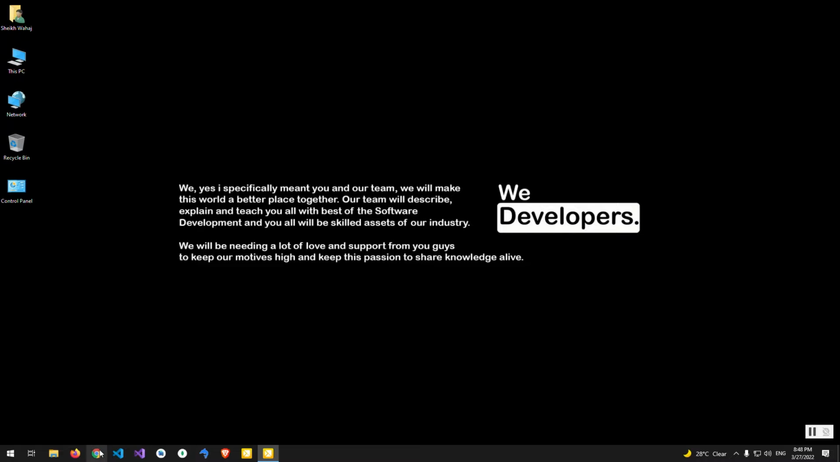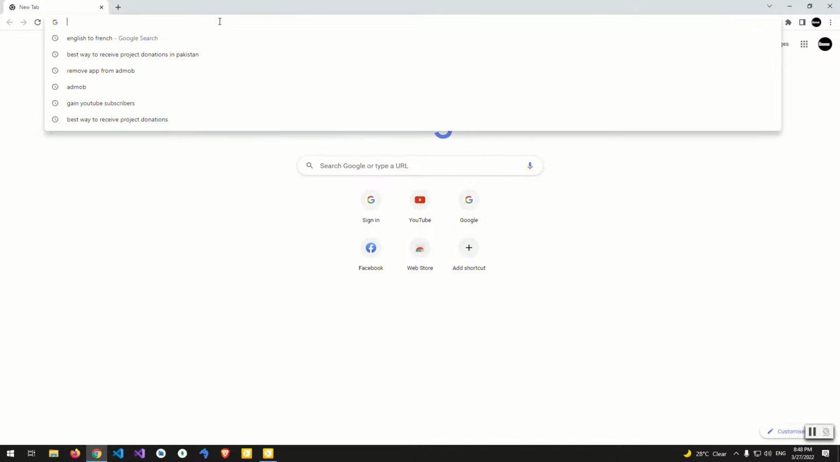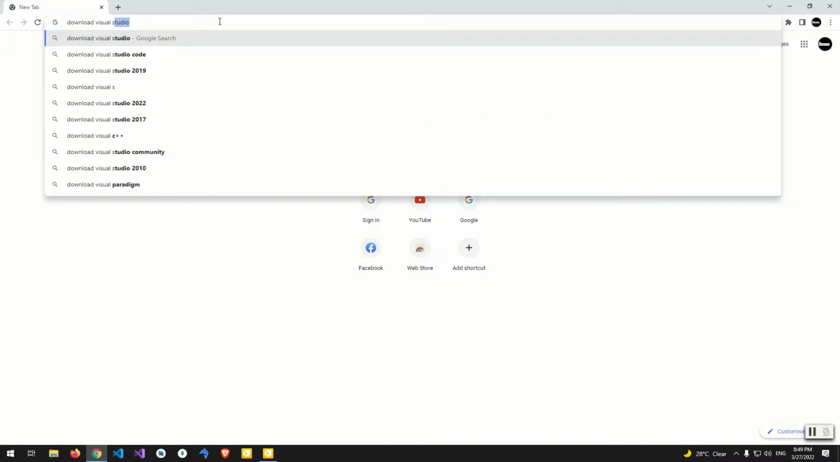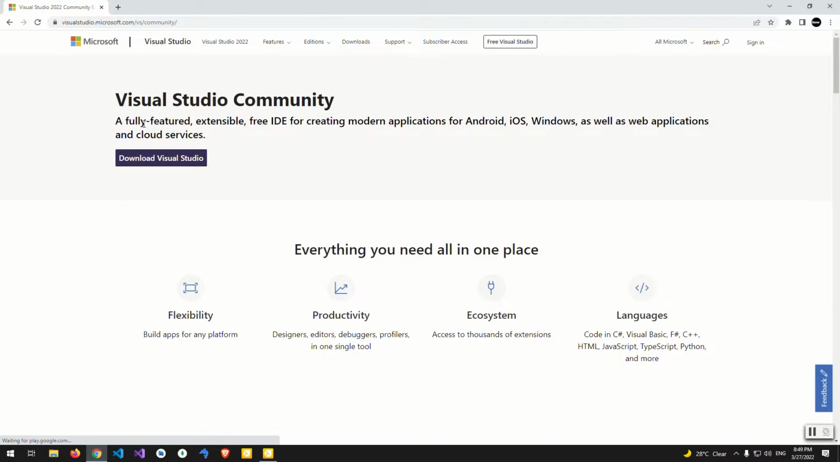First, open up a browser. Type in download Visual Studio 2022 community. You'll get these results. Go on the first link, which is probably something.microsoft.com. Click on download Visual Studio.